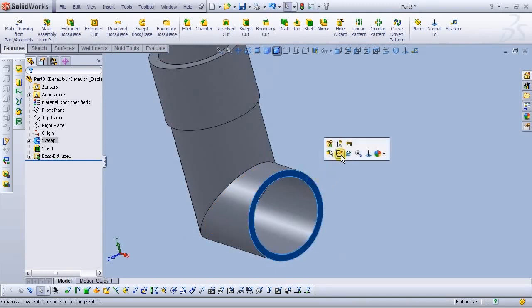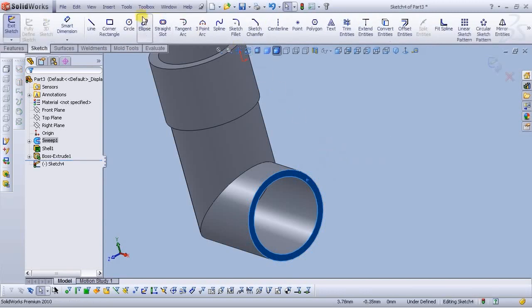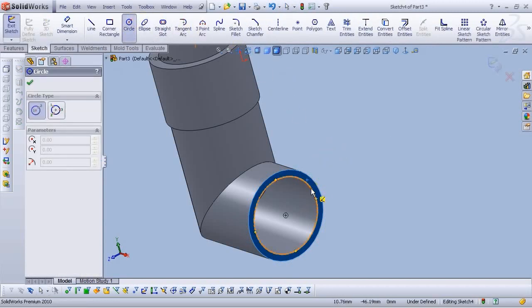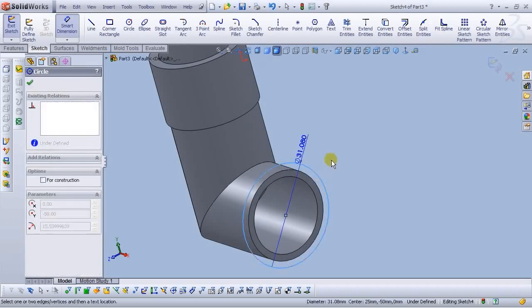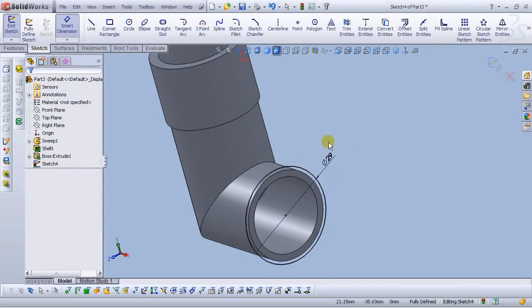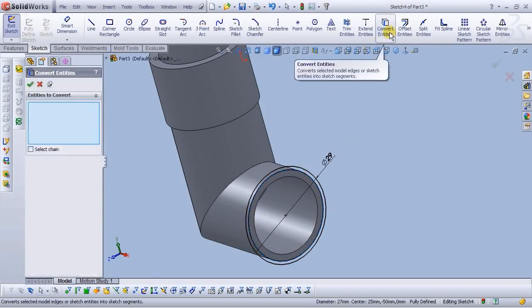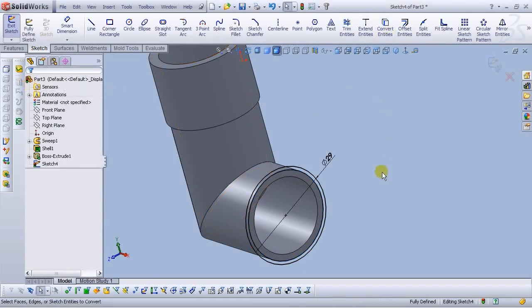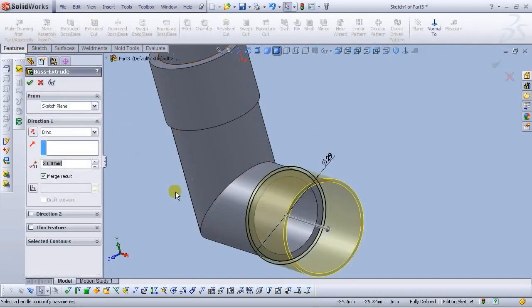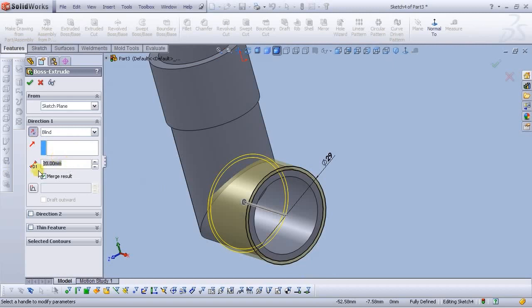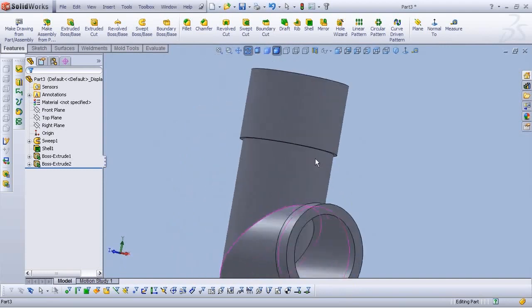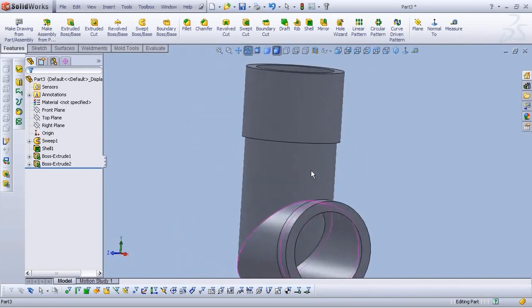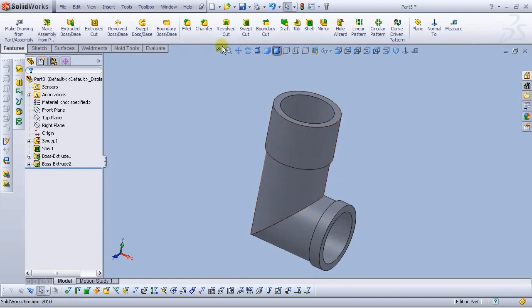Now let's make shell feature, select shell and type 2 millimeter shell. Select this face and this face here. Let's select show preview and then OK. Okay, that looks good. Now let's select this face here and open a sketch. Select these lines here and select convert entities tool. Okay, then select a circle and let's draw a circle. Let's smart dimension and type 29 millimeters.